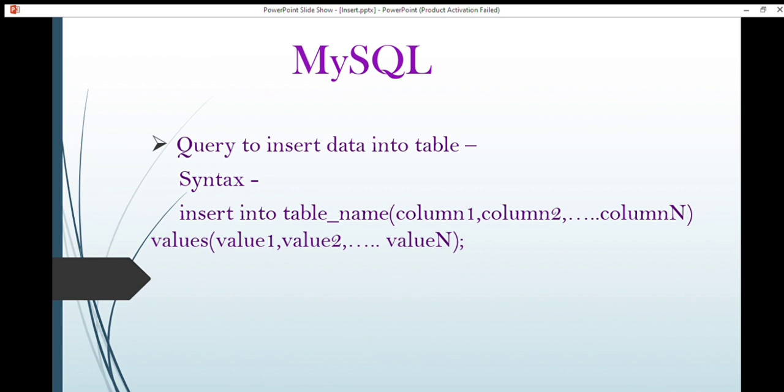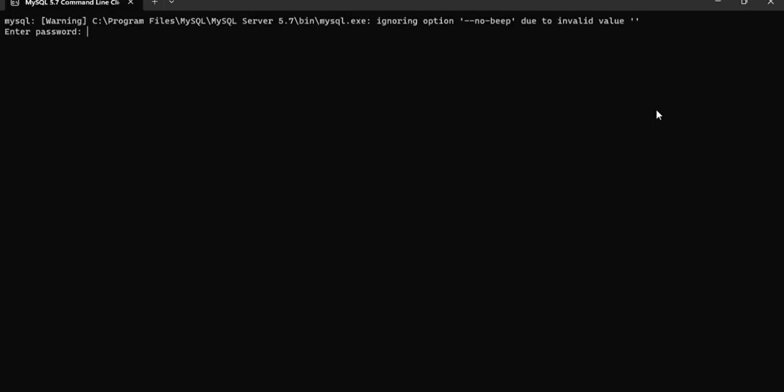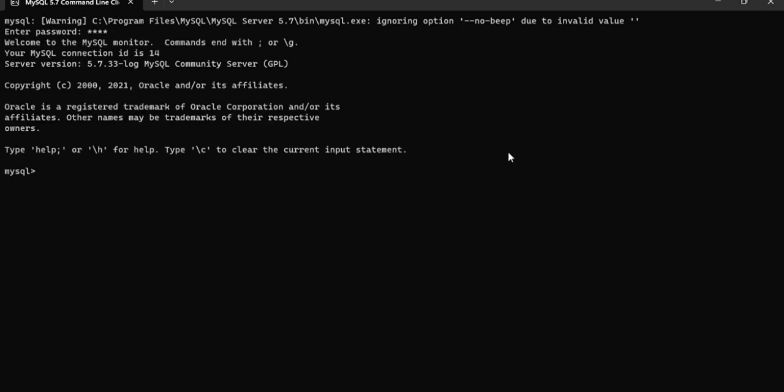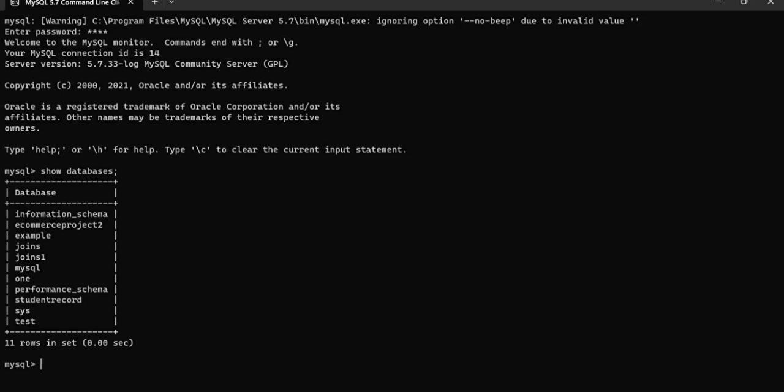For that, open the command line client. This is the MySQL command line, enter the password. Now we have to see how many databases are present. For that, the query is show databases. These are the databases, and in a previous video we created the student record database, so we have to use that database. So enter here use, and the database name is student record.